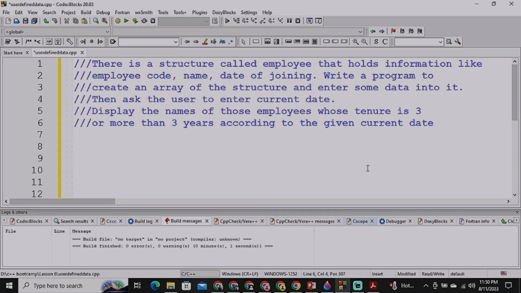There is a structure called employee that holds information like employee code, name, date of joining. Write a program to create an array of the structure and enter some data into it. Then ask the user to enter the current date, and display the names of those employees whose tenure is 3 or more than 3 years according to the given current date.